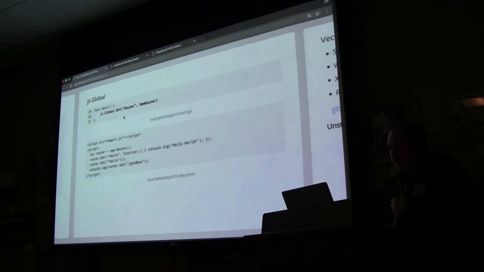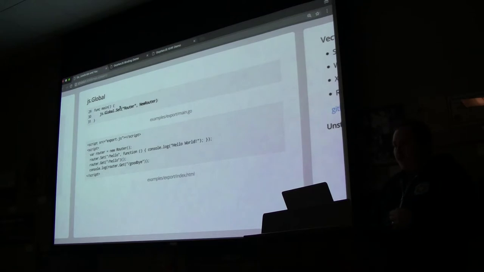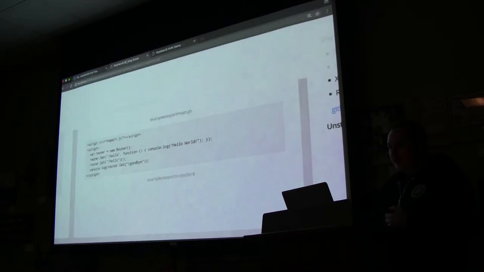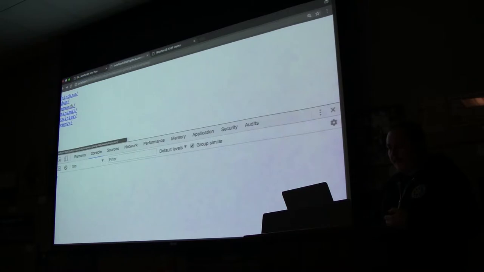And then to expose that, I use that JS global again, which is the window object in a browser, and I set the property of router to my new router function, which is right here, and it does the make wrapper and returns one. And then from JavaScript, you can just call it because it's on the global, it's on the window, it's window.router, but you can obviously drop window there. And then you have access to something you wrote entirely in Go.